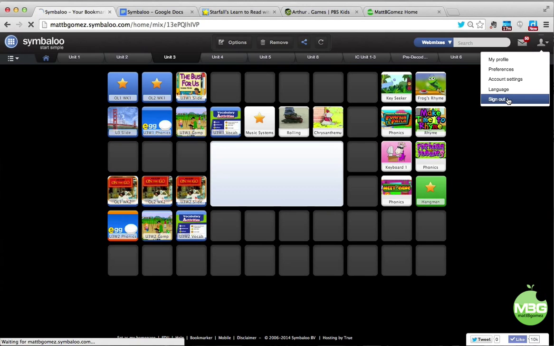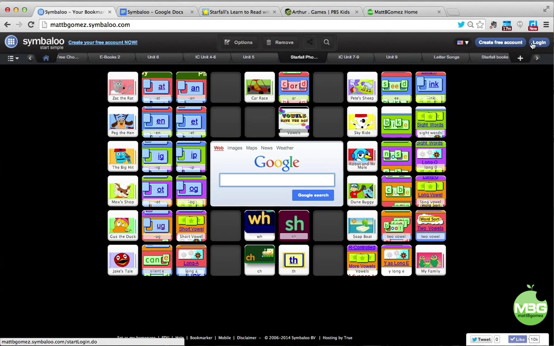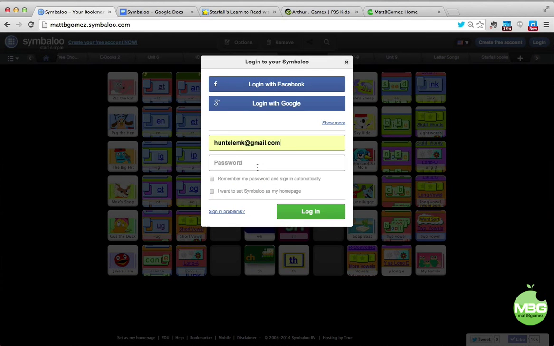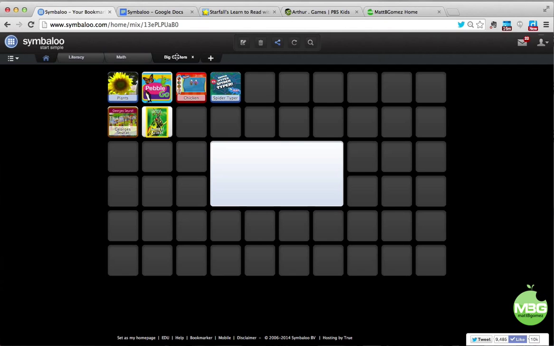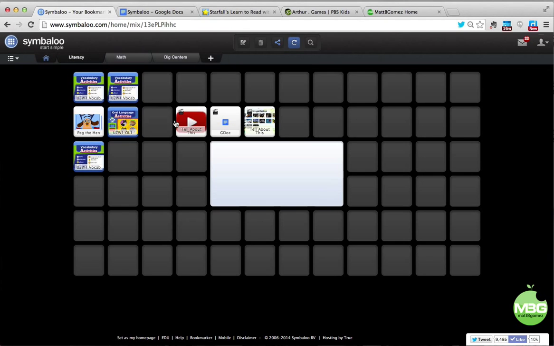So what I'm going to do is sign out here and log into the student account. On each one of our computers, the kids log into the student Symbaloo account. We have 42 computers, so I know that up to 40 or more can be logged into the same account using it. And once they log in, they see these three tabs. We have literacy, we have math, and we have big centers, which is our social studies and science. And so I tend to keep it anywhere from 4 to 6 links in each one of those tabs for the kids to go to.